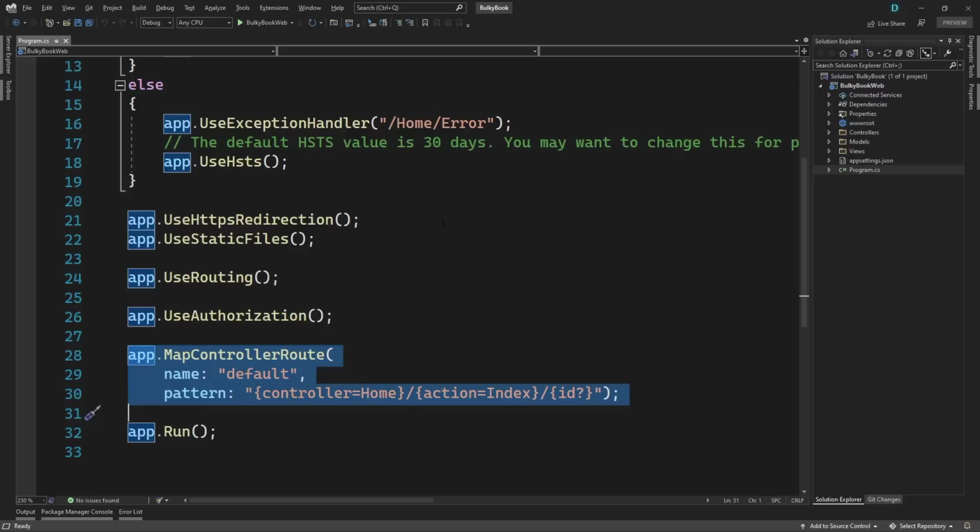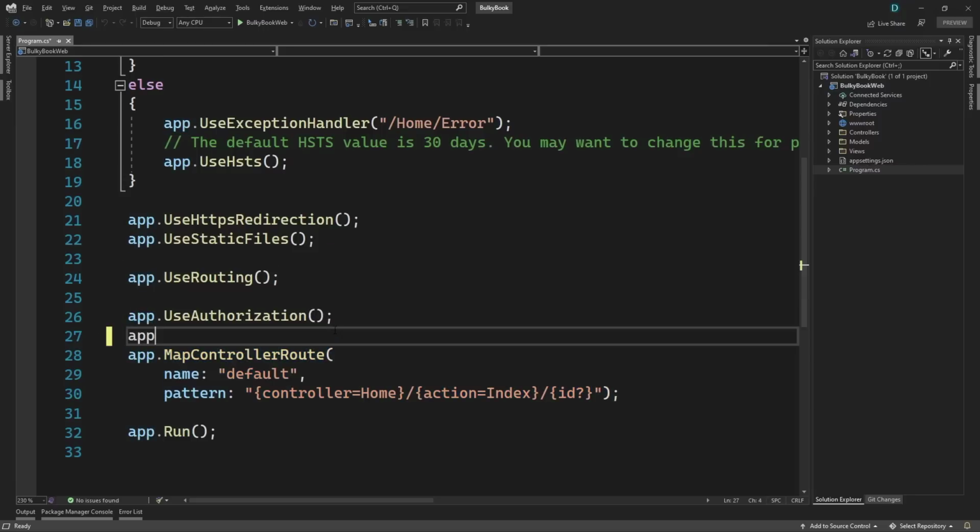Then you should always keep in mind that the order of the pipeline is extremely important. The way you write middlewares in the pipeline, that is exactly how the request will be passed. So first routing will be done, then it checks for authorization, and so on. So in this scenario, if you want to add authentication to your pipeline, we have a middleware which is app.UseAuthentication.